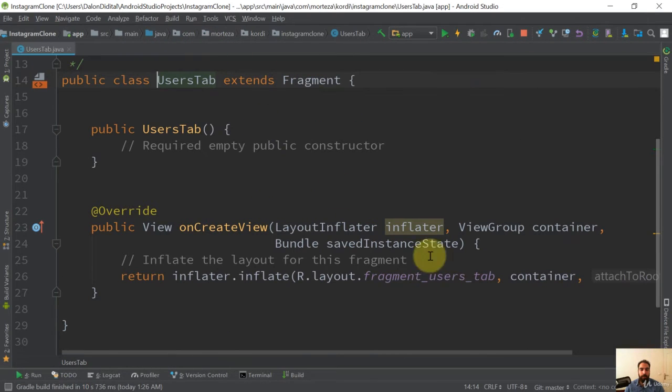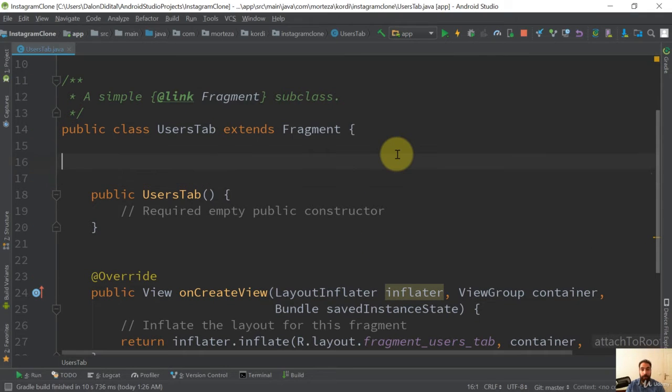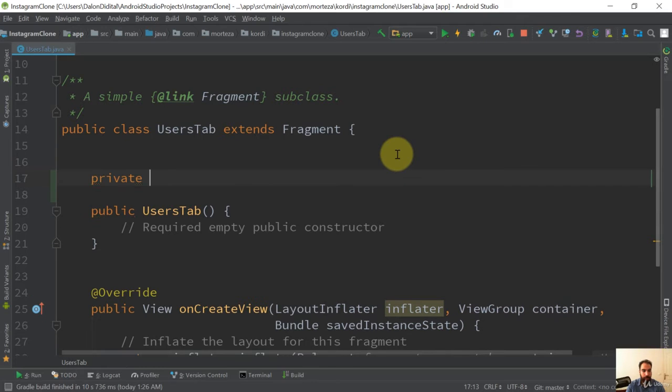Here, first of all, let's go ahead and create an instance variable of type list view. So I'm going to say private list view. I'm going to click on it and then import this class into the file. As you can see, there is an option to import the files into our class automatically.